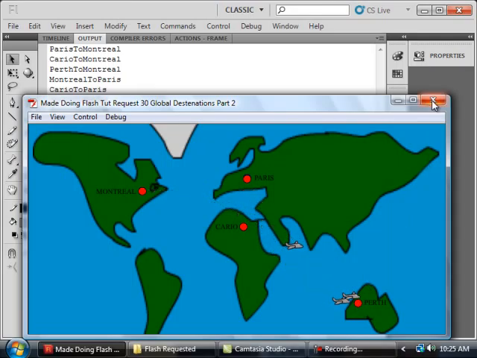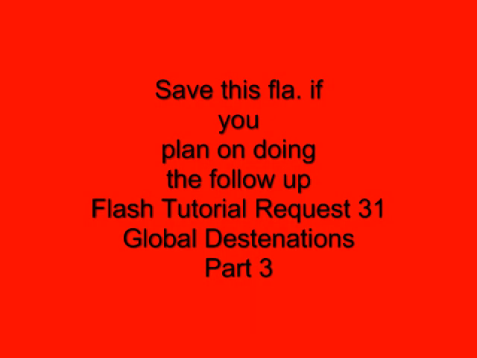Flash Tutorial Request 31 Global Destination Part 3. Save this FLA if you plan on doing that last part. I hope you learned something from this tutorial, and I hope you use what you learn.